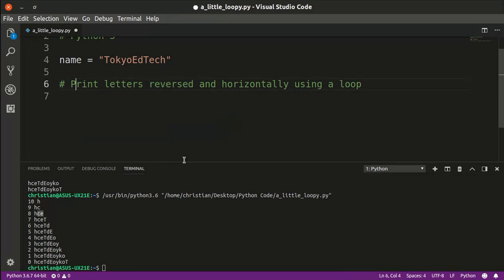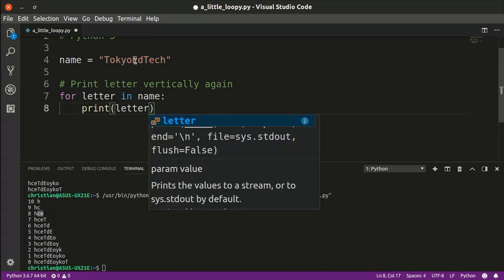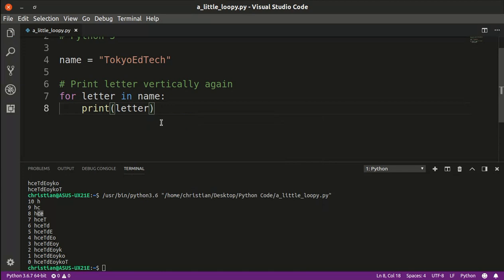So I'm going to print letters vertically again. And this is what we would call a for each loop. So for letter in name. Okay. Now this works because name is a string. Strings are made up of a bunch of letters or characters. I could have called this character, but I'll call it letter for now. And I can say print letter. So I don't have to use the index here. And this works because I'm starting at the beginning and I'm going all the way to the end.